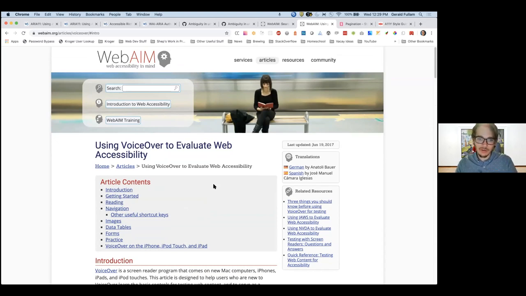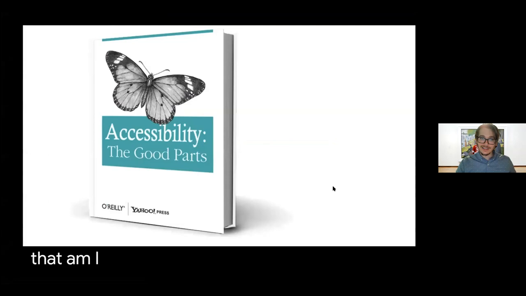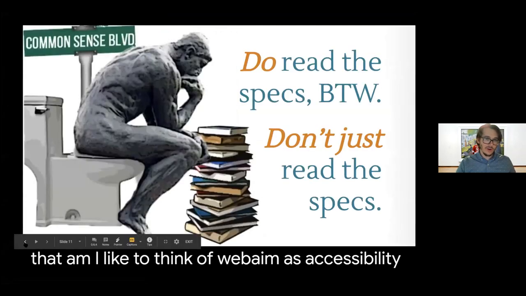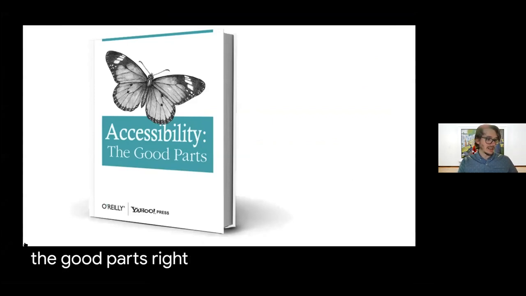But the idea that I really want to communicate is that you can do it. You don't need to wait for someone else to tell you to do it or to tell you how to do it. So with that in mind, I like to think of WebAIM as accessibility, the good parts, right? Here we see an image of an O'Reilly style book titled Accessibility, the Good Parts, a parody of Doug Crockford's classic JavaScript, the Good Parts.